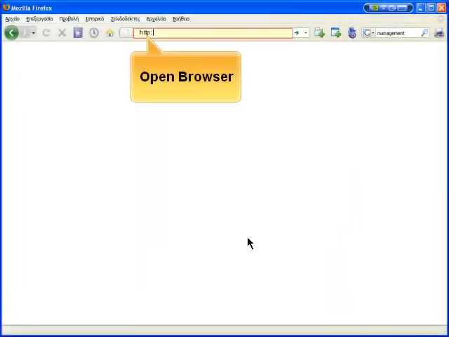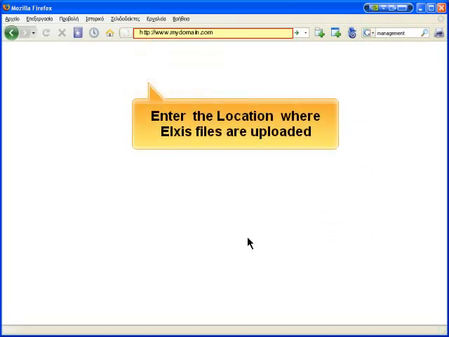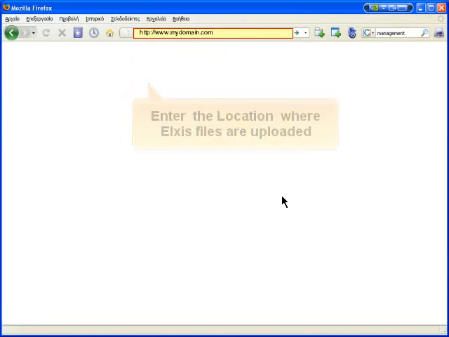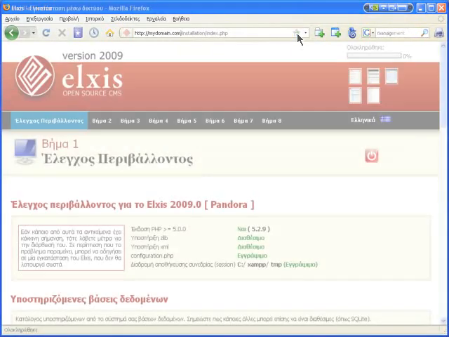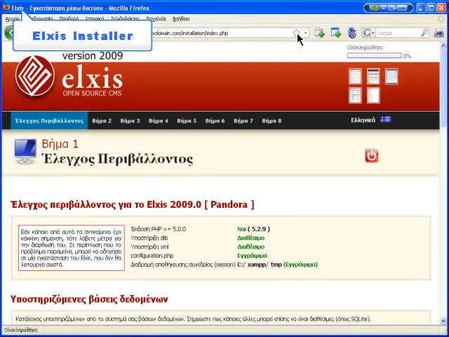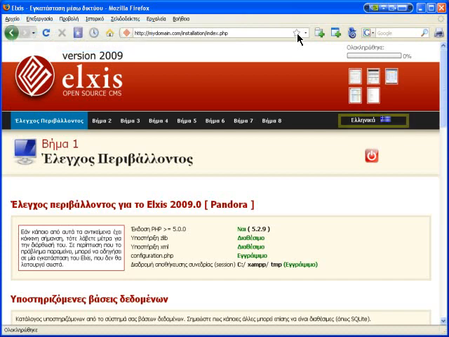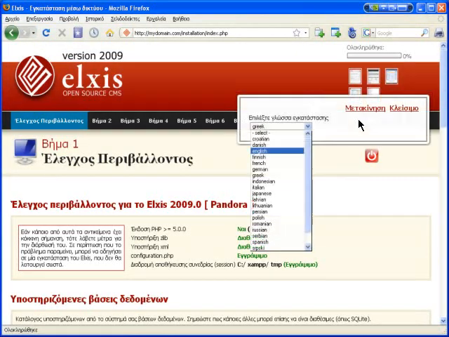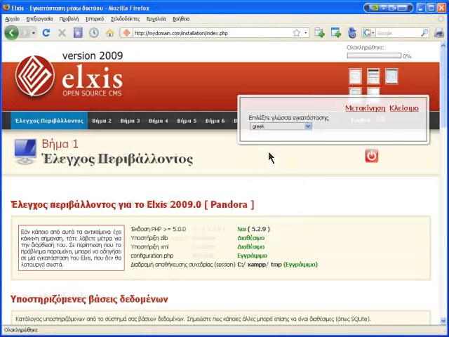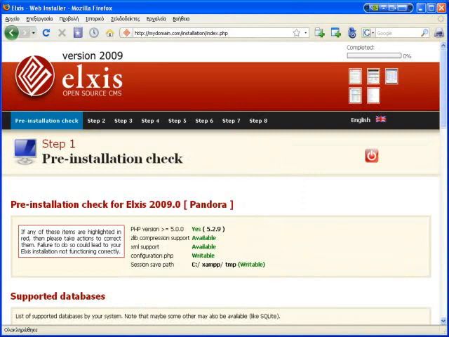After uploading all Elxis files at your web server, open your web browser and type in the address bar the location that Elxis folder contents were uploaded and hit enter to proceed. Elxis will automatically redirect you to the installation wizard. The installer environment will be displayed at your system's language. To change installation language, click at the language selector and choose from the drop-down box. This system is in Greek, so I will switch it. OK. I switched to English.